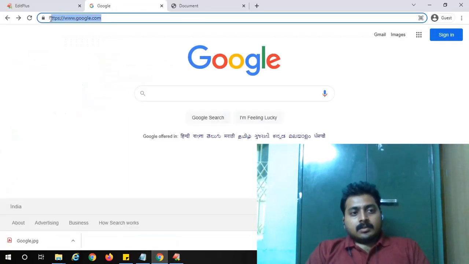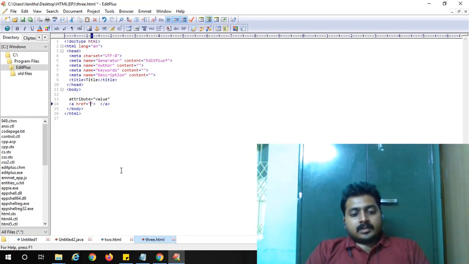You just copy this one, Control C, and paste it here. https://www.google.com is the value. This is the syntax for that. href equal to value, where this link is the value.